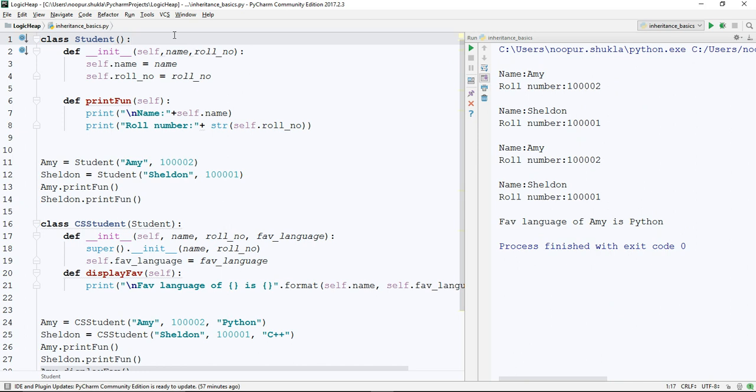Now let's take this example of student and CS student seriously, and let's do the inheritance. Imagine, along with name and roll number, you also want to have favorite language of that student, right? So for CS student, you need favorite language also. So here we'll define our own init method and our own display favorite function.